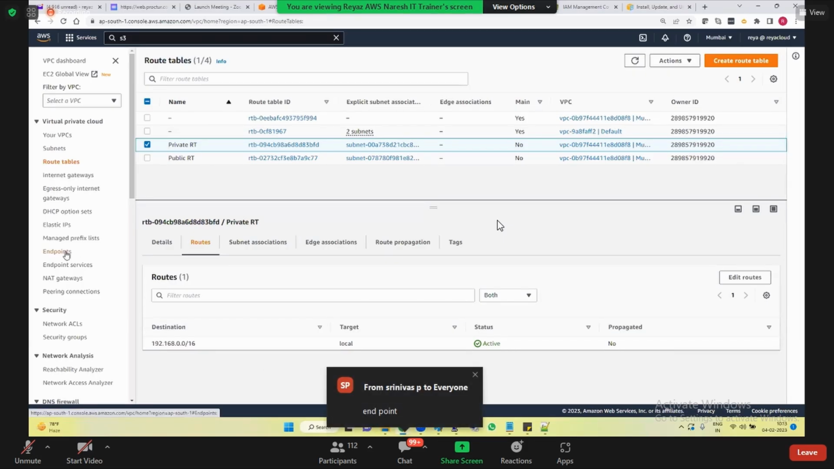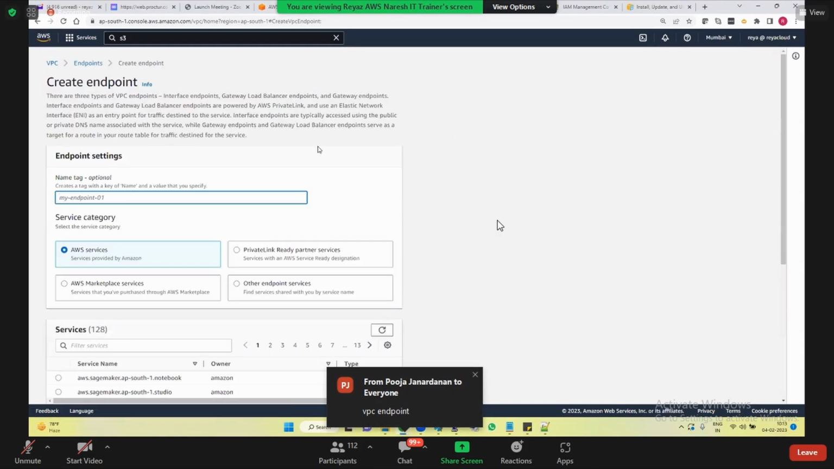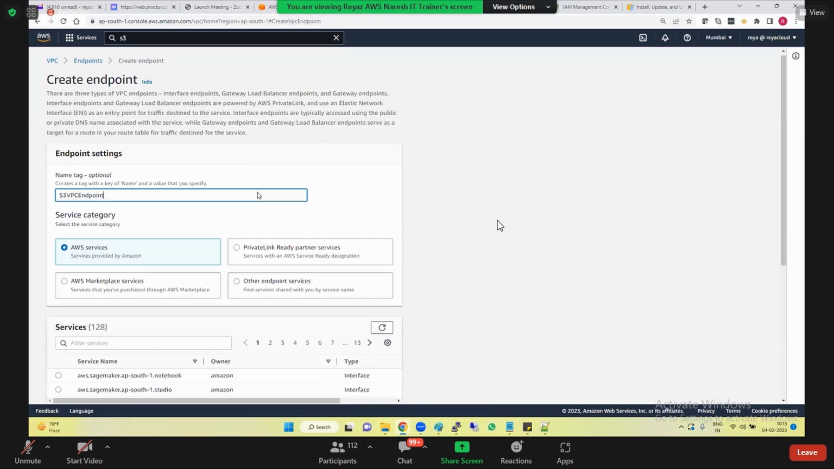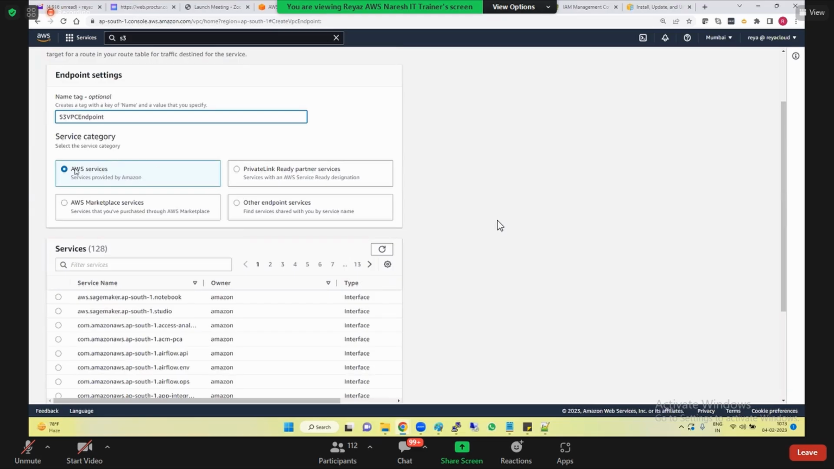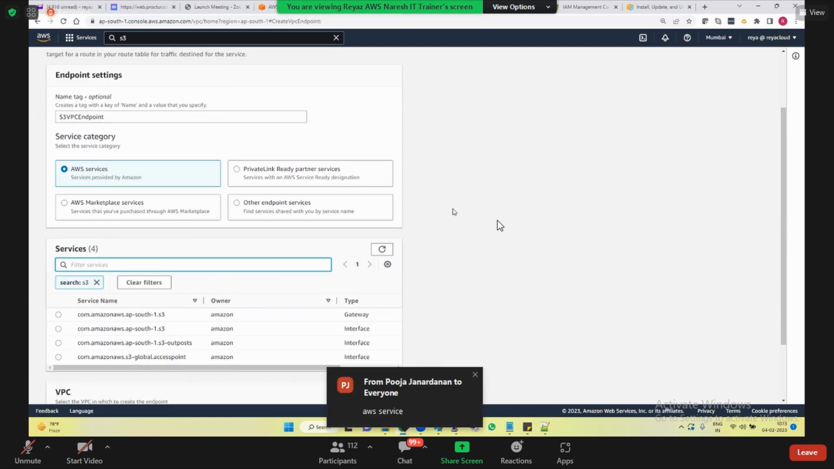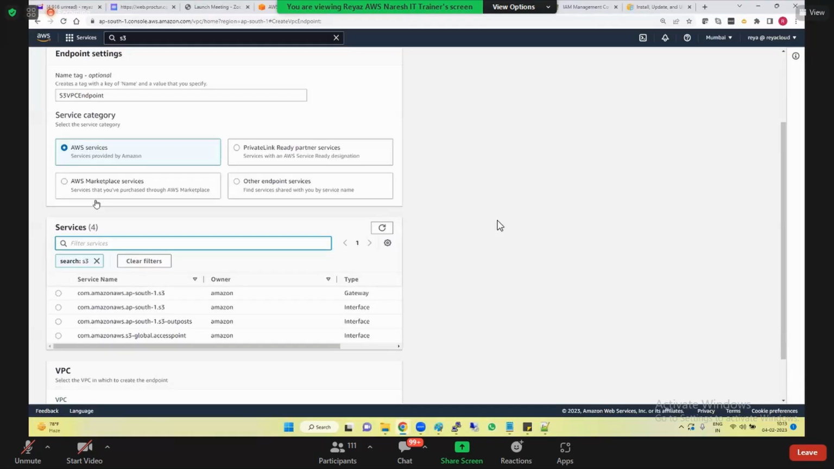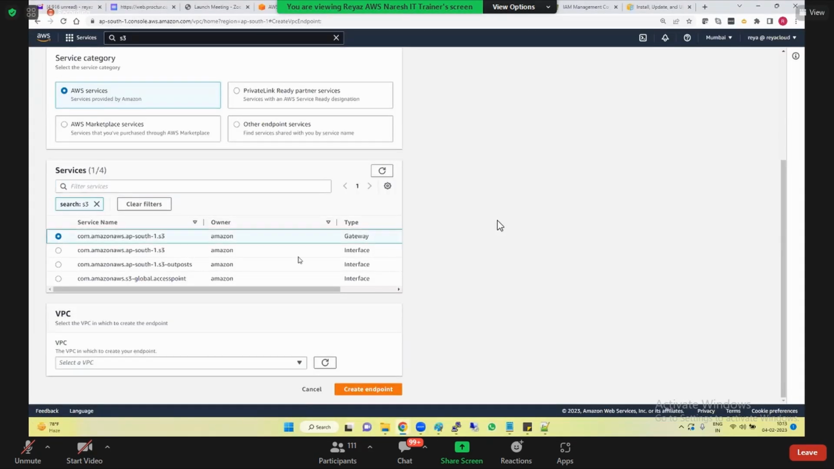So on the left side, do you see endpoints? You click on endpoints and create endpoint. Call it S3 VPC endpoint. So you have so many options. You go to whichever service you want to create it for. Find the service here. Put S3. I told you that for each and every service you need to create an endpoint. Whichever service you want to access from that private subnet, you create those endpoints. I'm just giving the S3 example. So select the gateway one.